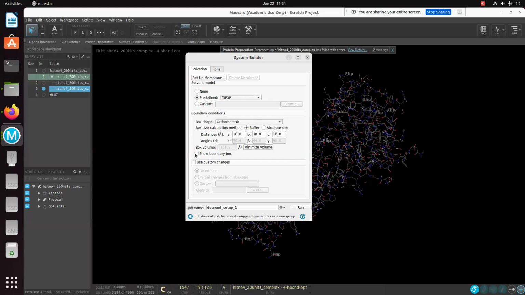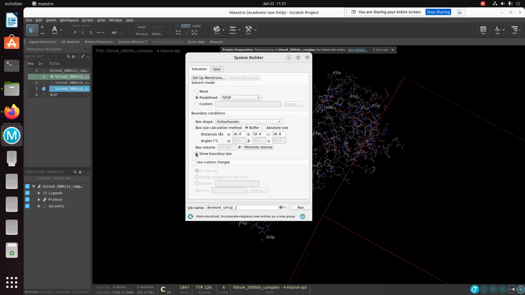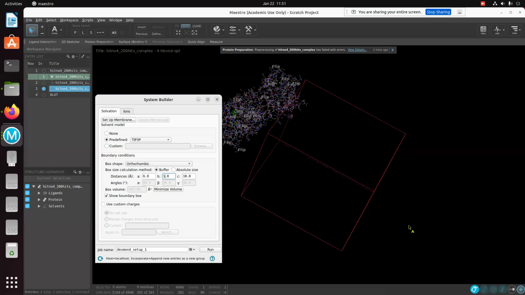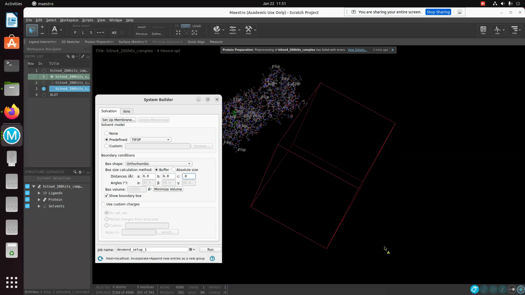Then I'm clicking show boundary box, and after that I'm adjusting the distance. I'm reducing this distance from 10 angstrom to 6 angstrom. If you reduce this distance, the number of atoms around the protein gets reduced. So the bigger your box, the more time the simulation will take. That's why I'm reducing the distance.